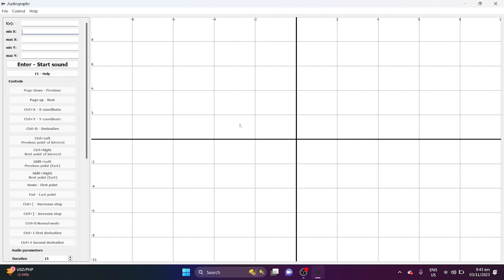Minimum X. Function edit blank. Expression. Minimum X. Sorry, I wasn't able to turn off my NVDA on my screen reader. Speech mode off.